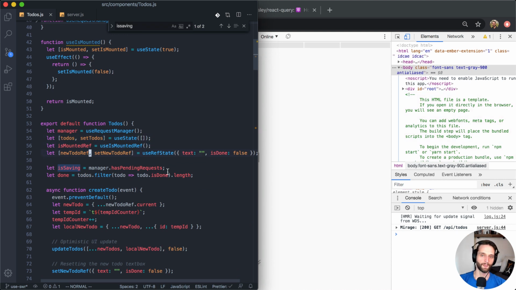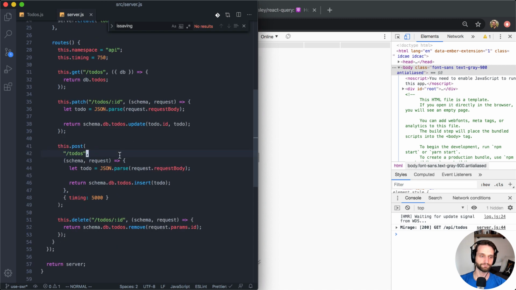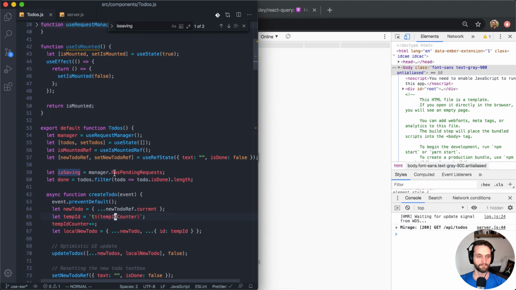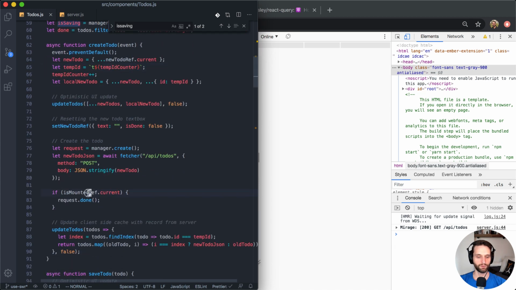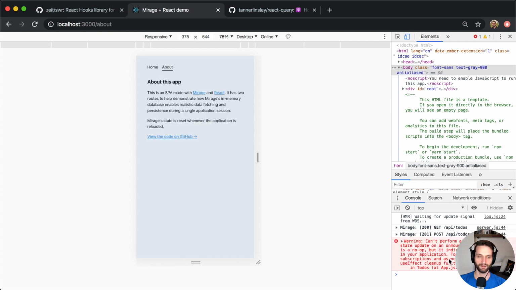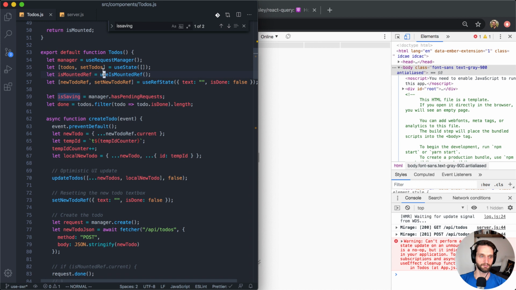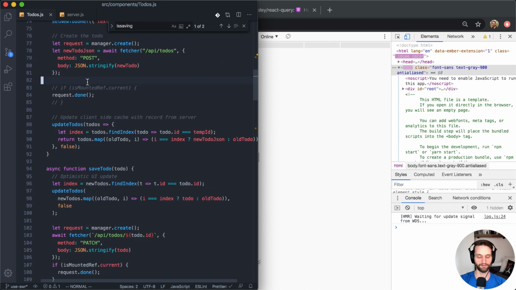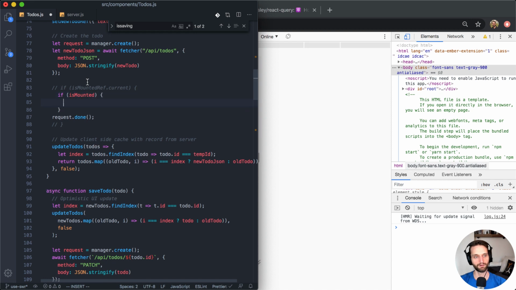So let's get the bug back. Let's get rid of this. Let's make this like 2 seconds, so the post request takes 2 seconds. When we create the to-do, we forget to check if we're mounted. And so I create a to-do, I come over here, the callback happens, we get an error. Now, isMounted, useIsMounted, our stateful version. So let's wrap this: if isMounted, like that.